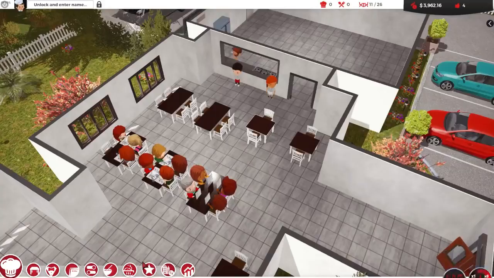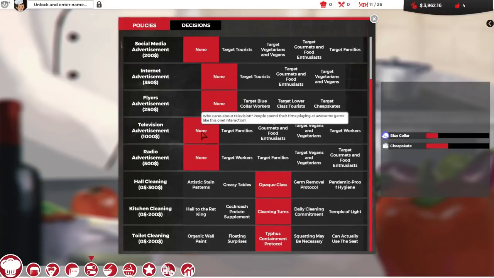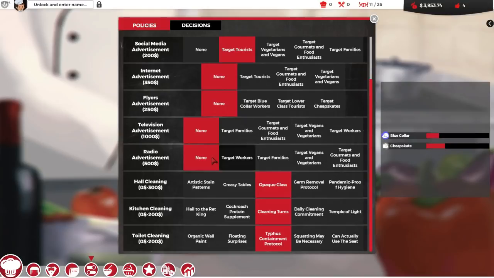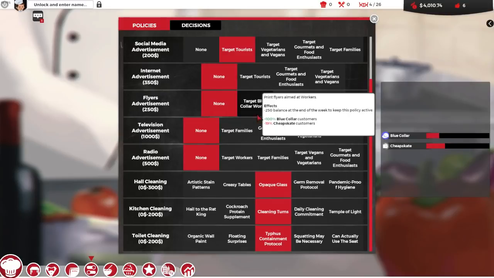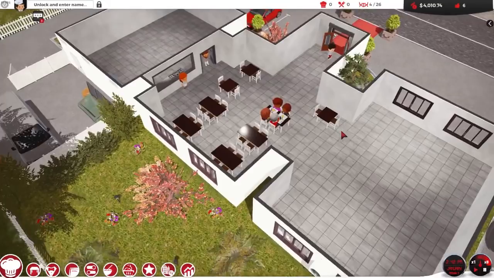It is what it is. Let's, what was that? Let's maybe put a little bit of money on social media. Let's see here. Create targeted ads aimed at tourists. Yeah, let's do that. So we're getting the cheapskates out by doing that. Let's do those two for now. Very good.